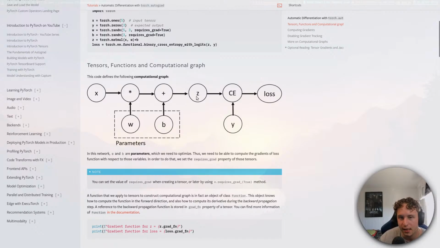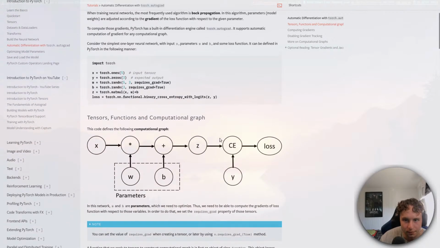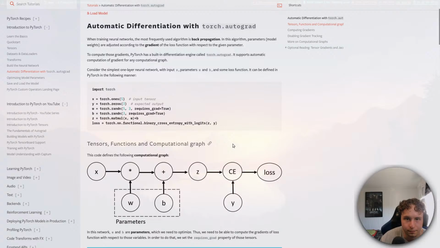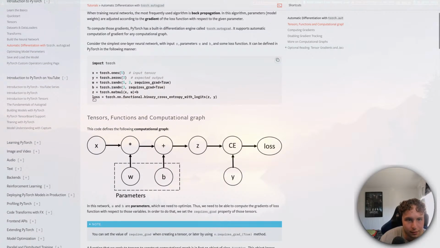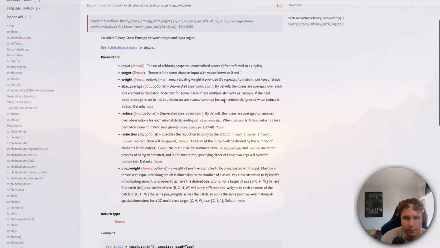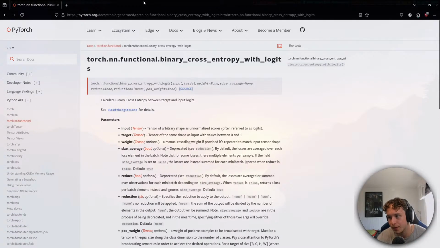And then we get the z matrix, and then we essentially use a function where we take in y and then we get the loss. So this is a function that gets the loss, which is binary cross entropy with logits. This is basically calculating the binary cross entropy between target and input logits. I'm not going to go too deep on that.